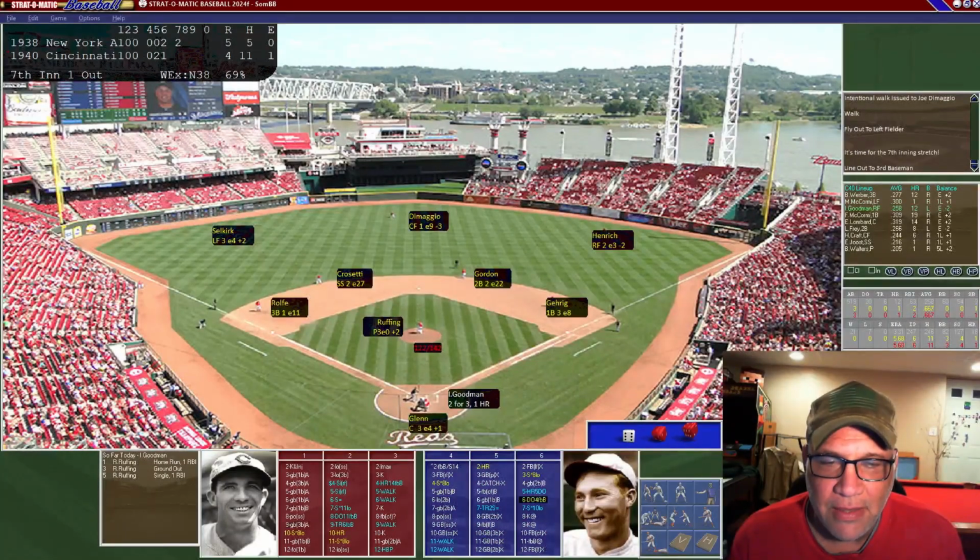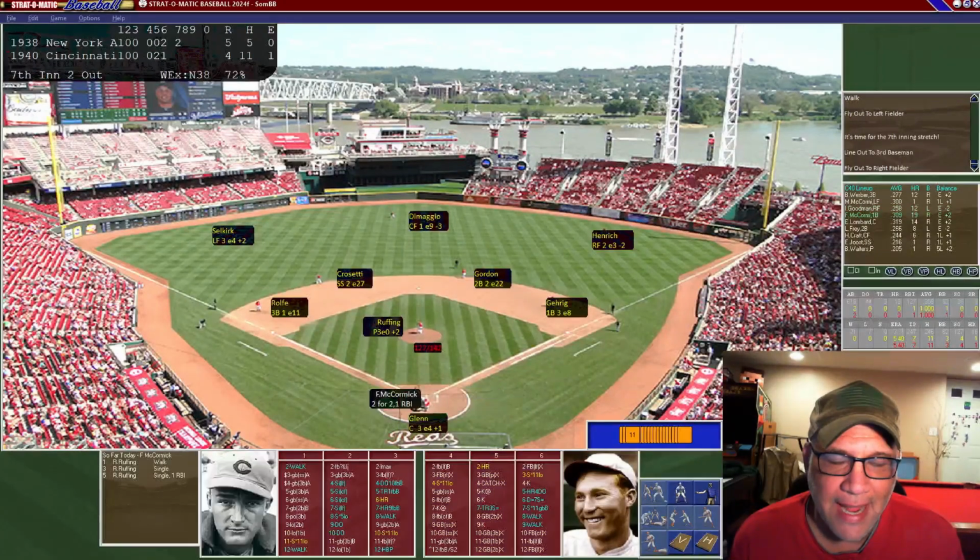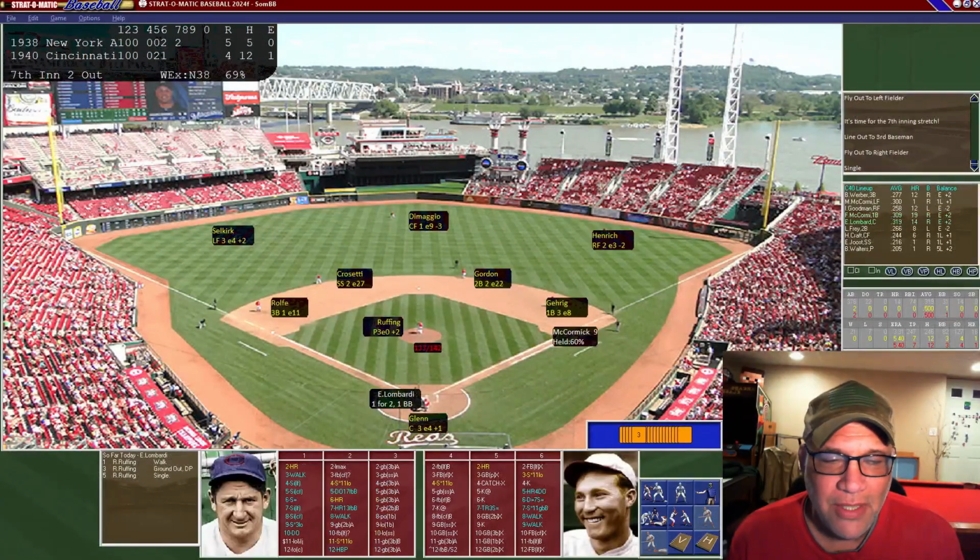That'll be 1 down, and now Goodman is up. Goodman needs a 1 to 4 for a double. The rest is an out. It'll be 11 on the 20-die roll, so that'll be 2 down. And now McCormick is up. Needs a 1 to 11 for a single. He's going to roll a 3 on the 20-die card, and now their best player, Ernie Lombardi, is up. He hit .319 with 14 home runs.